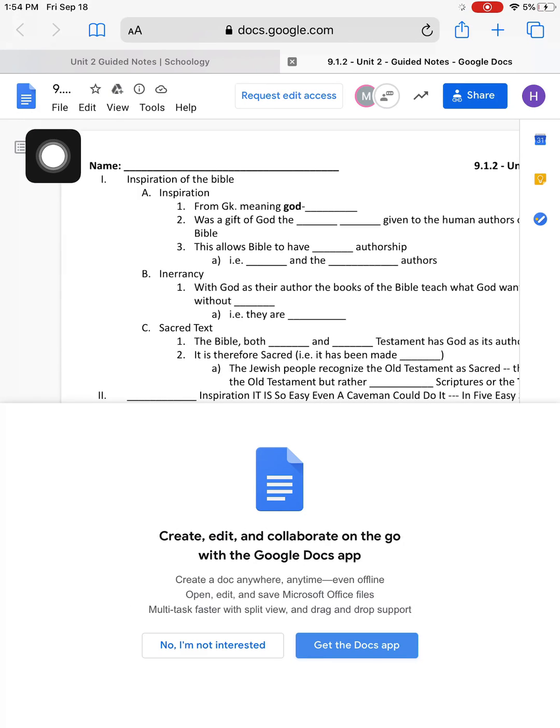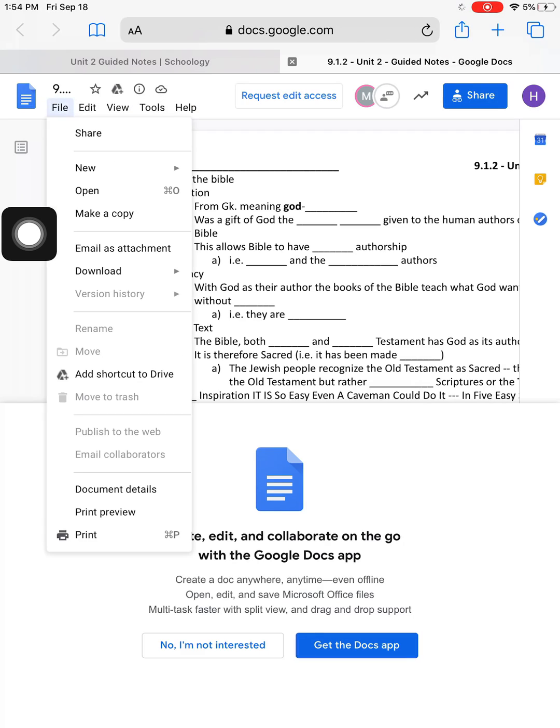but all you have to do is click on File right here. And this is if it's opening in the browser, so you definitely want to do it this way. Don't open in the app, open in the browser. It's easier. Click on File, and then you click on Make a Copy.